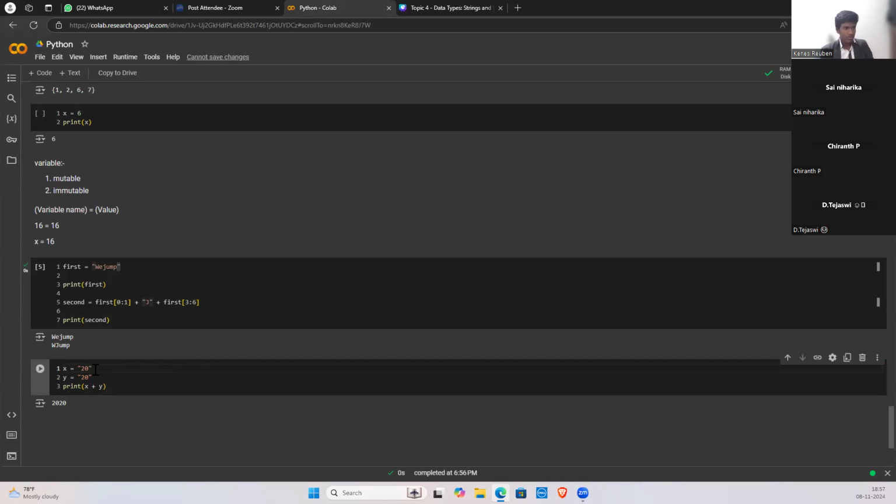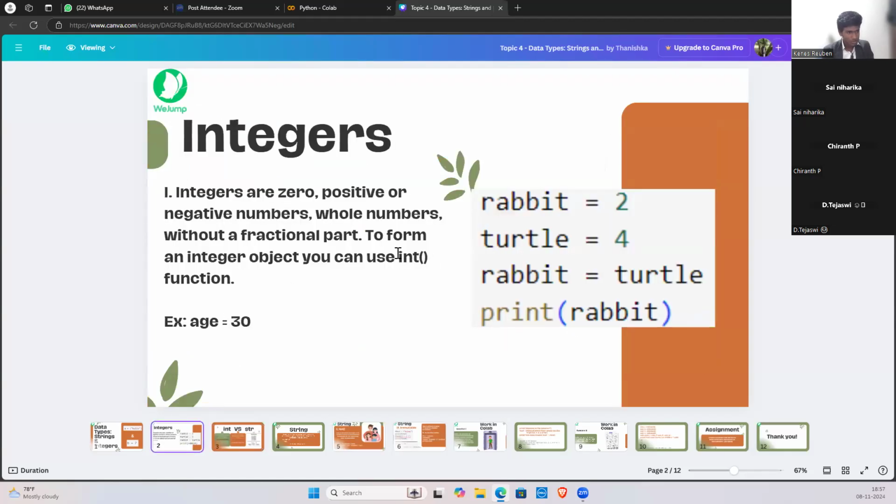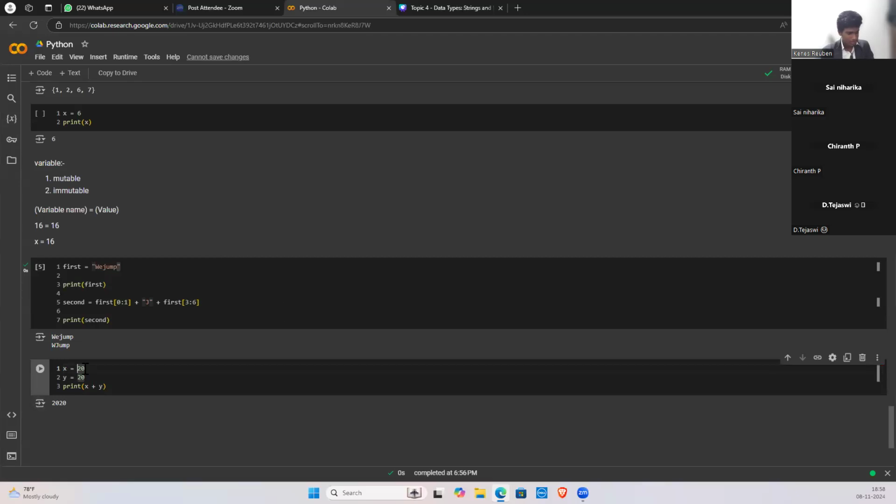Now, I don't want it as a string. I want it to do addition, as in mathematics. So what I do is I don't use single or double quotes. I just type it there. Or, as you have seen in the slide, we can use the int function to make an integer. So similarly, you can type int here also. This would also work, or just typing plainly 20 also would work.